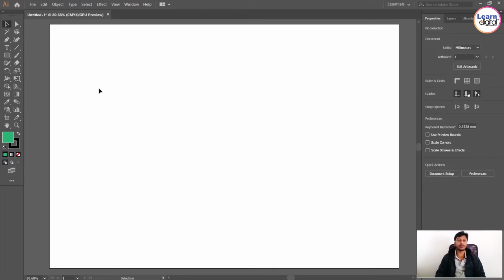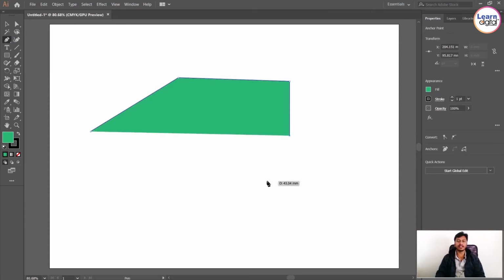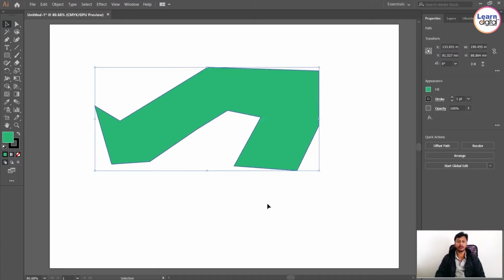The next one is the pen tool. What is the main use of the pen tool? We'll discuss. Here you can see the pen tool. Inside the pen tool we have three other options: add anchor point, delete anchor point, and anchor point tool. Select the pen tool. Wherever you click, you will get individual points. Make sure that your starting point is also the ending point. Now you can see one shape over here.